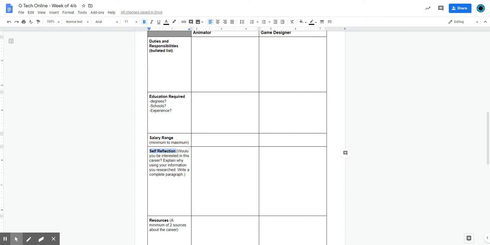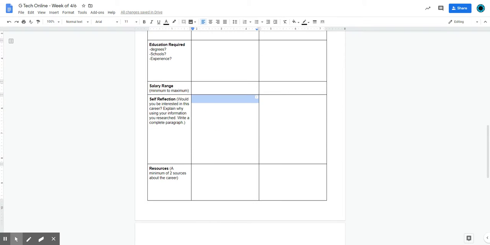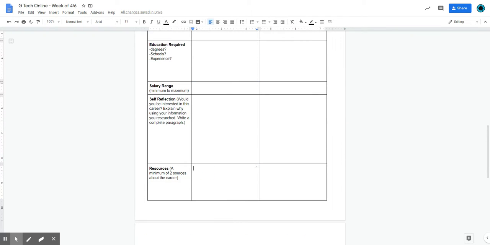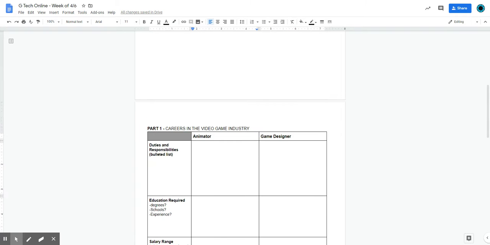Next is self-reflection. So tell me, in a paragraph, at least 4 or 5 sentences, guys, would you be interested in this career, and why would you be interested in it? Or why are you not interested in it? Just think a little bit about yourself. Do I like this career? Why do I not like it? Why do I like it? Etc. Put that there. And then finally, resources: just copy and paste a couple of the links you used to find your information. Okay, so that's part one.